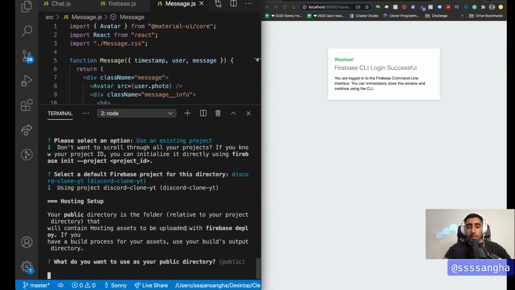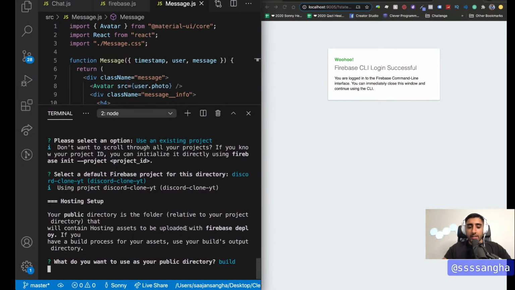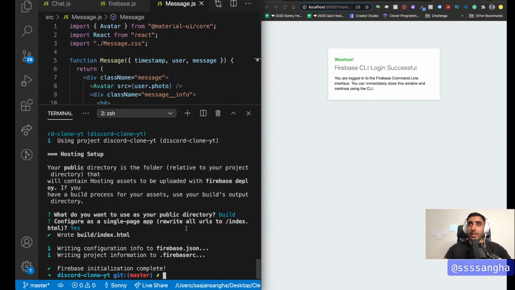But here it's very important to write build, okay? You have to write build, guys. Don't write anything else. It has to be build. And then what you want to do is enter. And then here you want to do yes, because every single React app is a single page app. That's dope. And then what we want to do is npm run build.